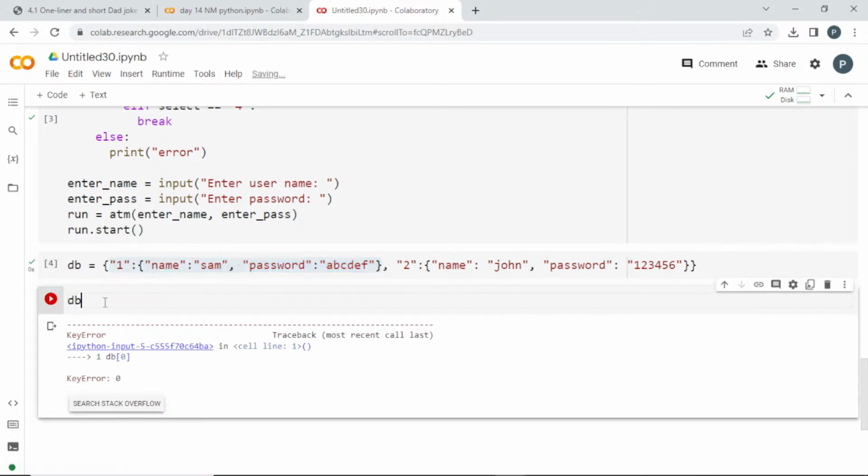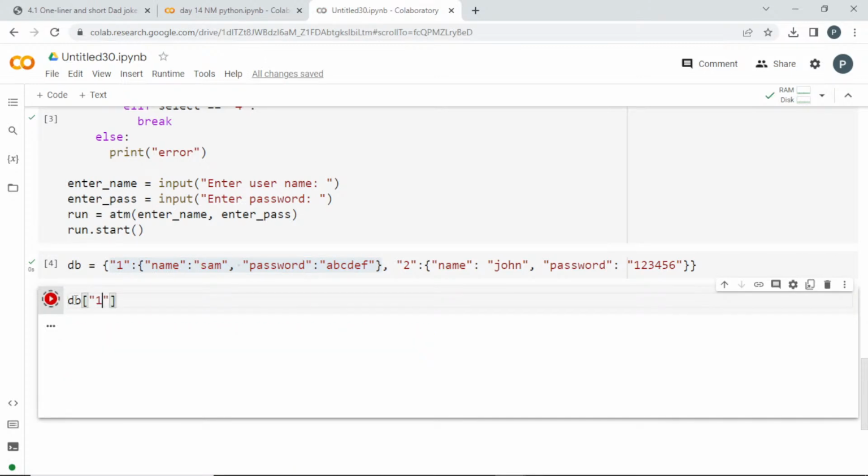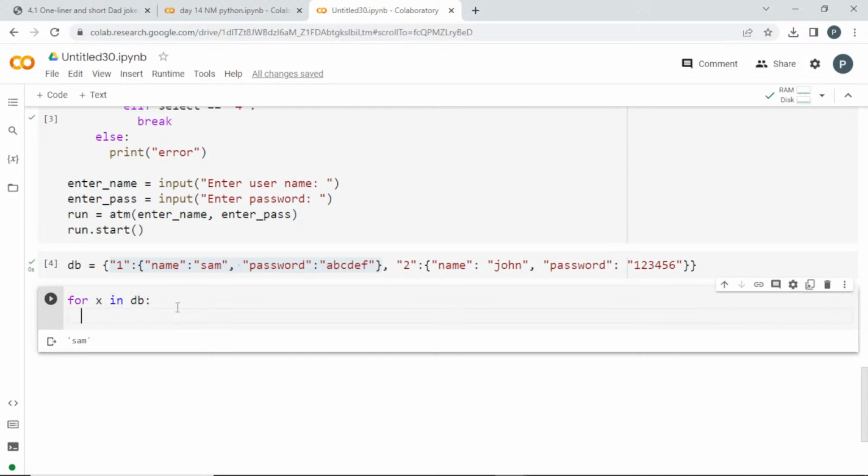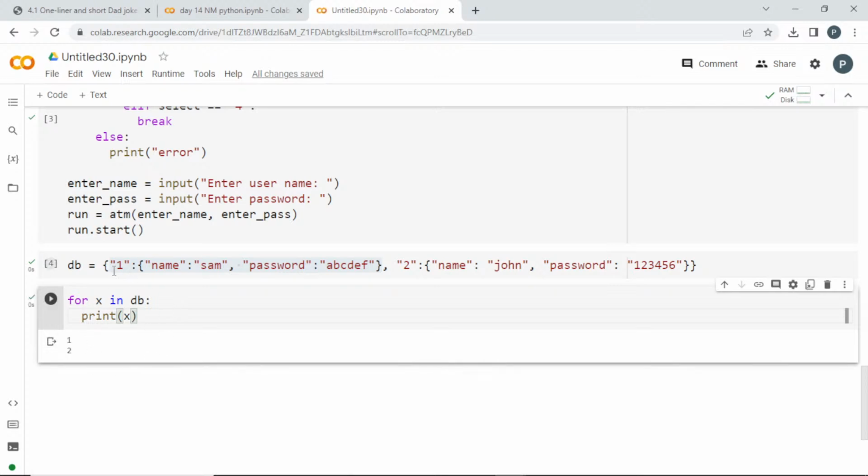Sorry, the 0th index. So I want to pass this 1, the name of it, or I can use .get to get that. Okay, so if I want to go inside of it, I can pass the name of the key name. So it will give me the name or password. If I pass that, it will get me the password. So I'm going to use a for loop: for x in db, print x. I'll show you. So if I run this, okay, this is the key name.